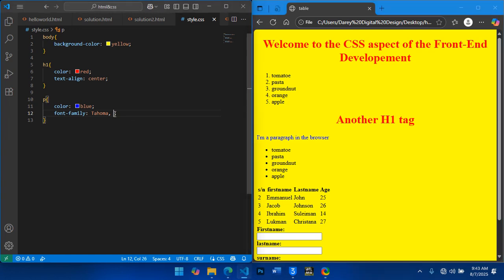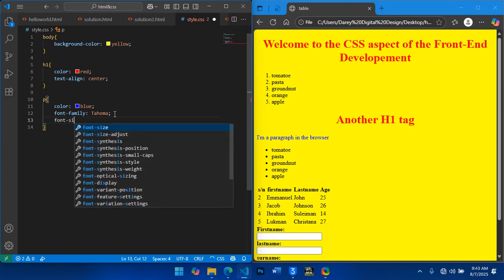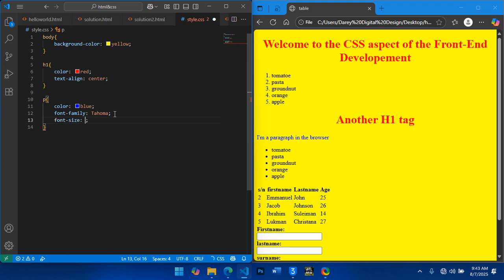Now let's say you want to change the size of the font. That is font-size. Just as the name implies, you don't need to cram anything. Font size, as the name implies. You change the font size in pixels. So let's change it to 20 pixels, 20px. Ctrl S and refresh. You can see it is bolder.